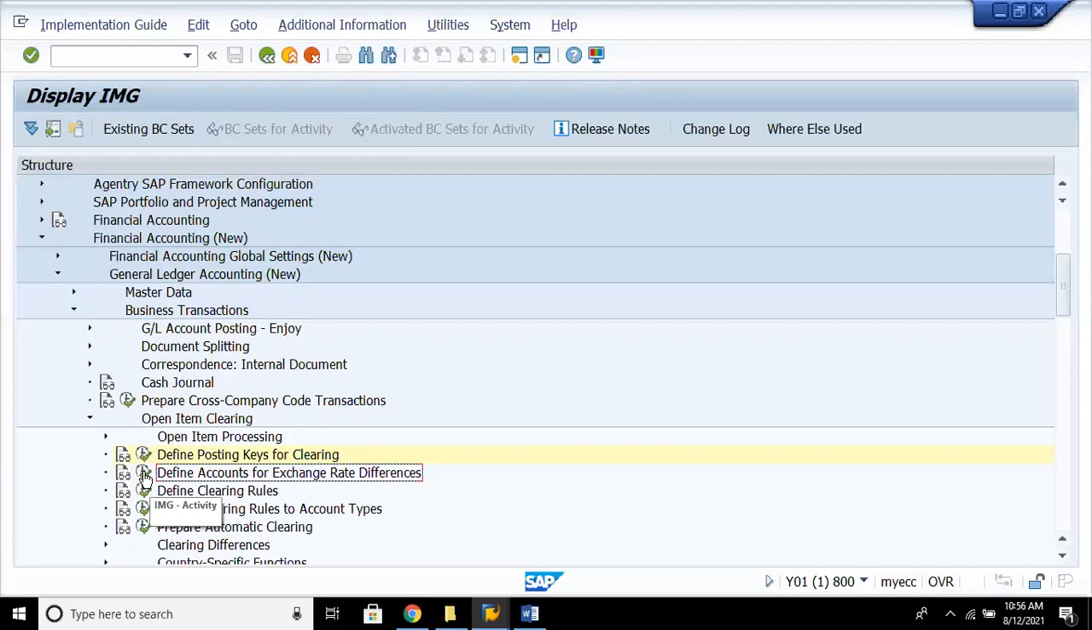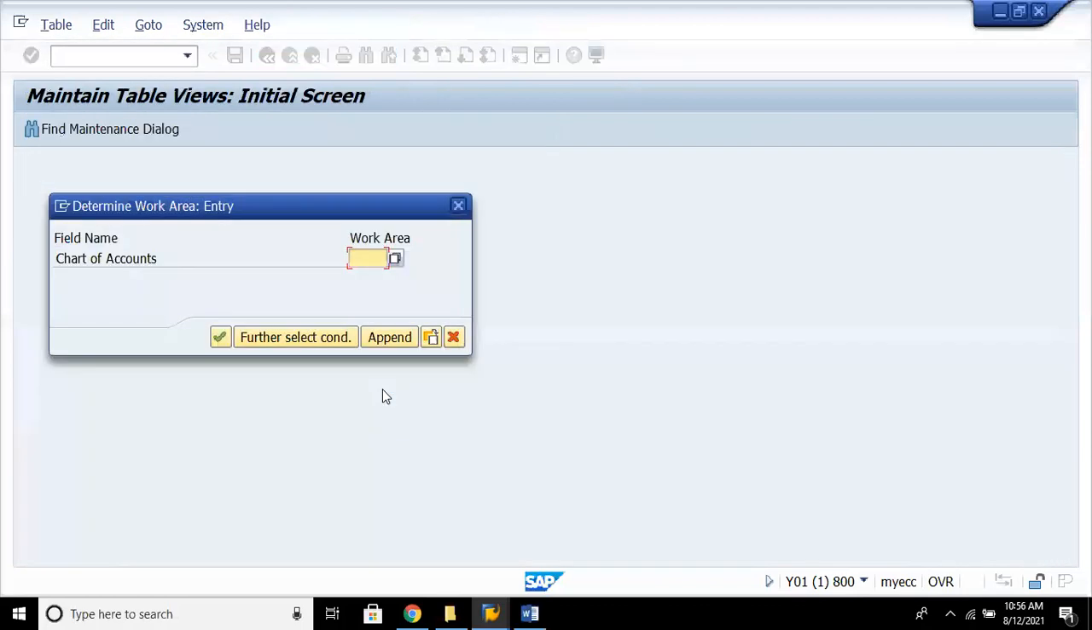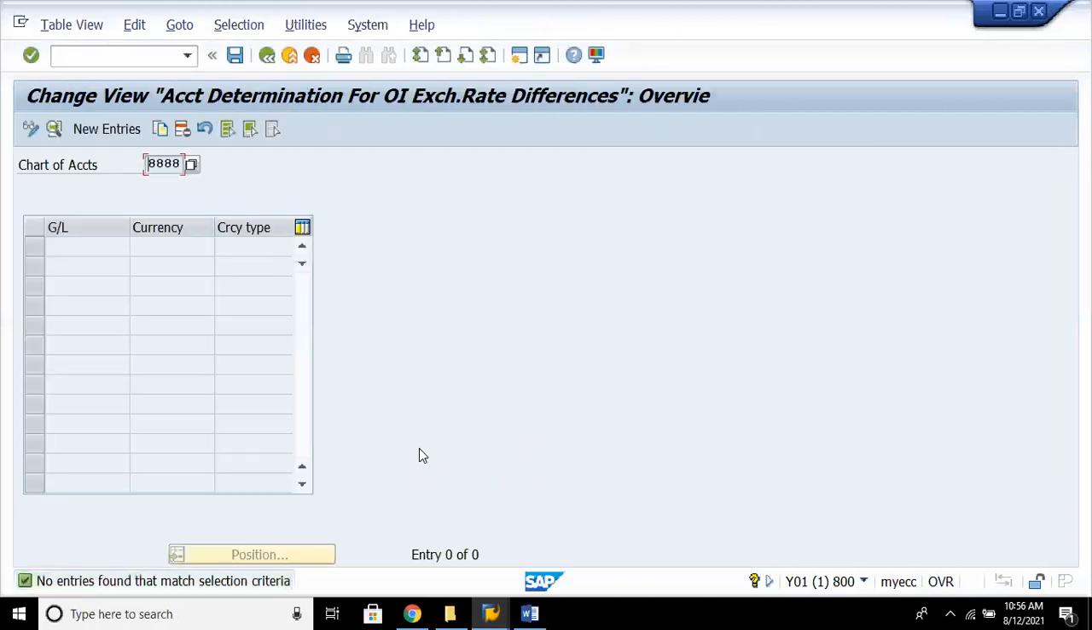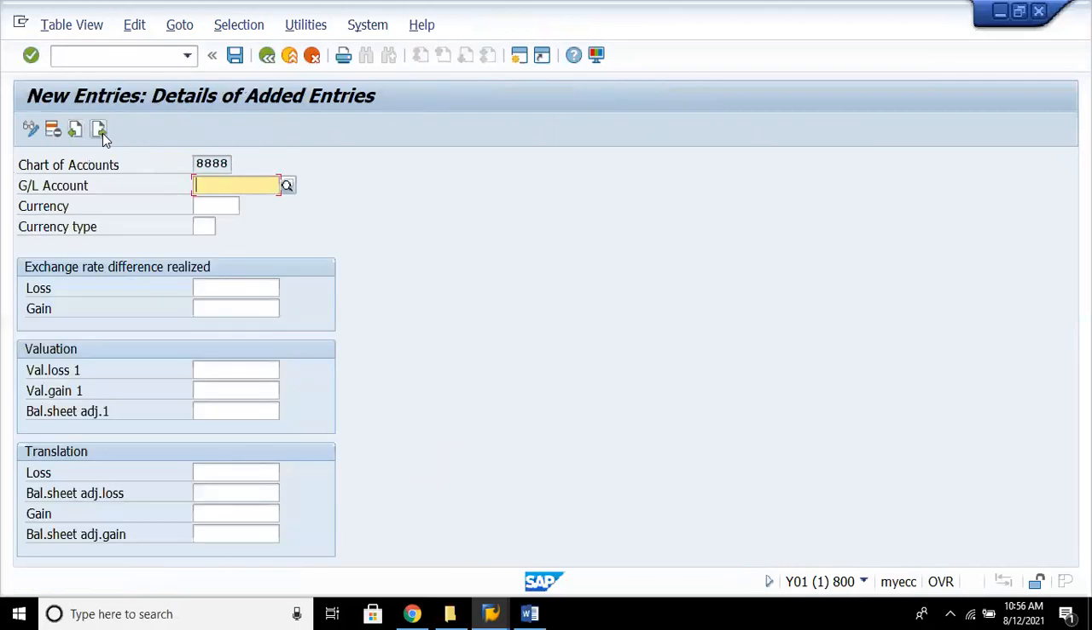So, define accounts for exchange differences, the path is the same. Here it is dependent on your chart of accounts, so give your operative chart of accounts. Then click on new entries. Here you have to specify the GL account. As of now I'm not specifying a GL account, but it is a mandatory entry.